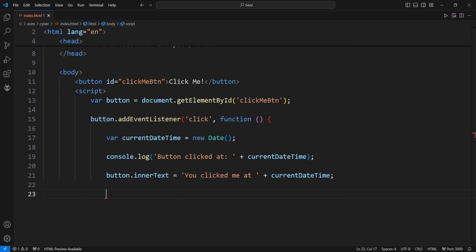innerText is a property of the button element that lets us get or set the text inside the button. Here, we change the button's text to indicate when it was clicked. innerText is modified to show a new message along with the current date and time. This provides immediate visual feedback to the user, updating the button's text with the time of the click.